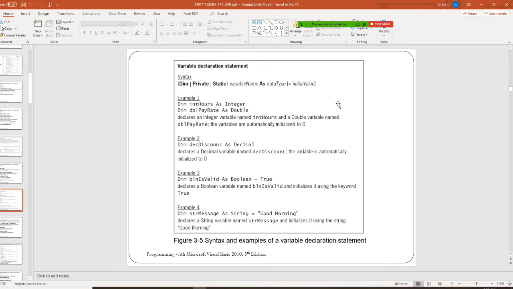Now we're going to see this. There are 3 ways to set the scope, which indicates the lifetime of a variable: Dim, Private, and Static. Dim is local, so for local use, use Dim. So Dim intHour As Integer, Dim dblPayRate As Double. Dim is local. All right.